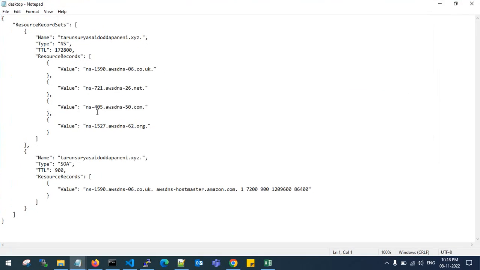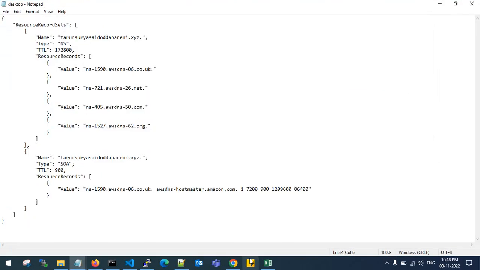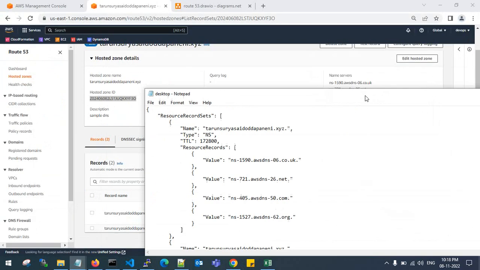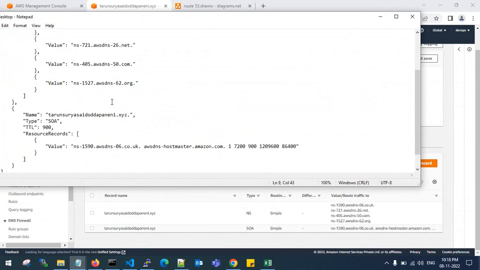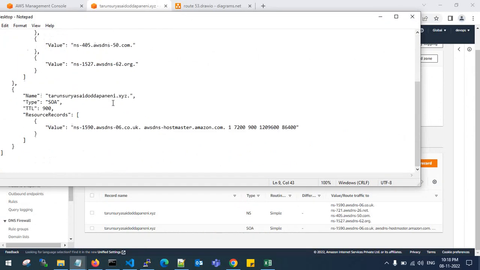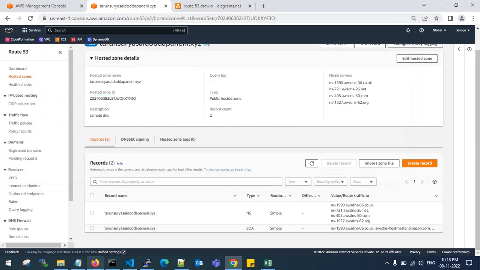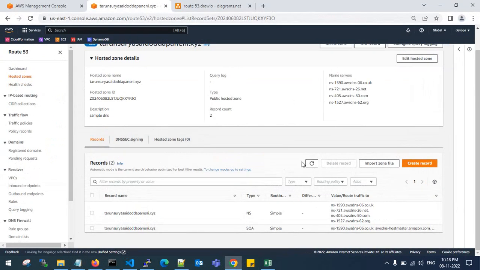If you see here, my hosted zone records have been detected in the destination account. You can match my NS records and SOA records, NS 1590, 1590, 721, 405, 1527. So these are the hosted zones in my destination account. So I need to copy my source account CNAME from here to this account.